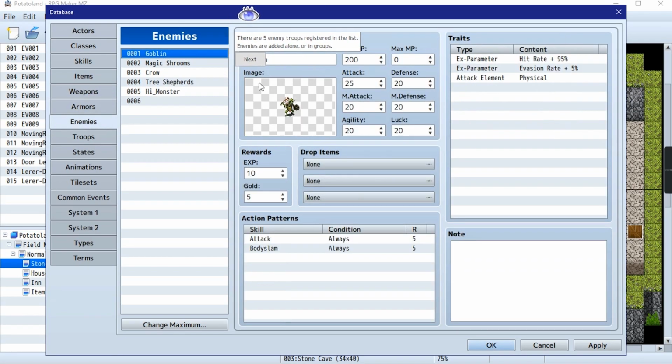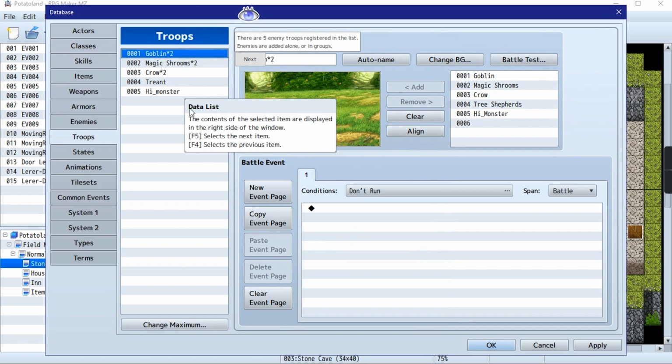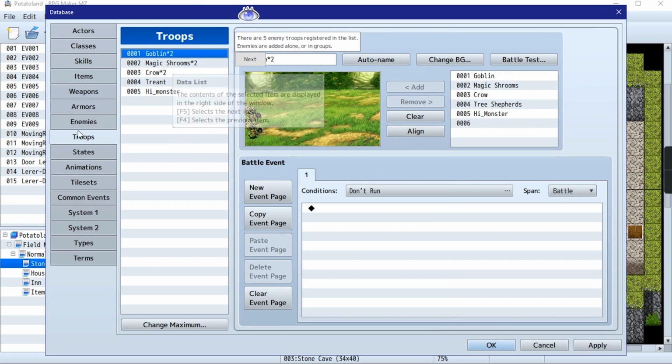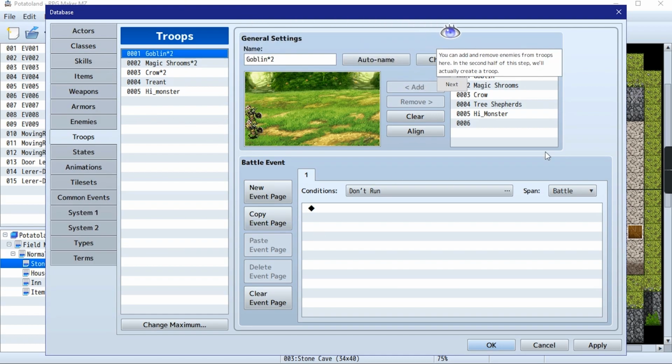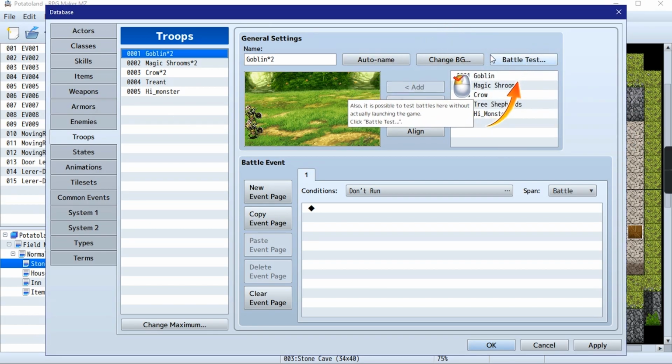When you do change anything about enemies, you have to make sure that your troops tab correlates. You have to make sure that you have the same information in your troops tab, otherwise the game will freak out and you wouldn't know what to do. So these troops are the enemies that will fight and what the game will look like, and we will add them from the little bar on the right hand side.